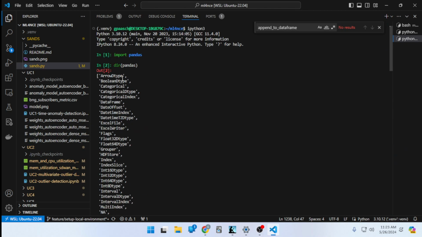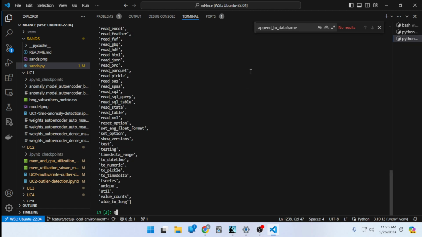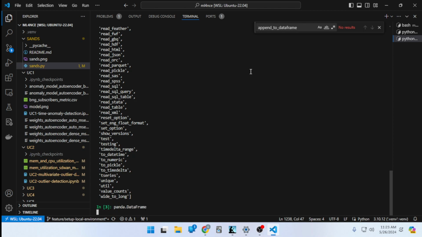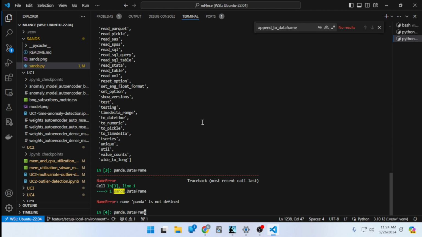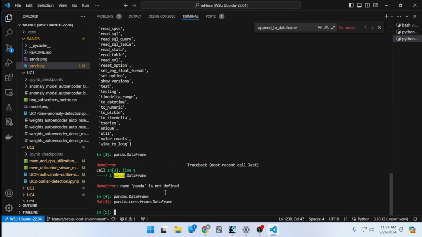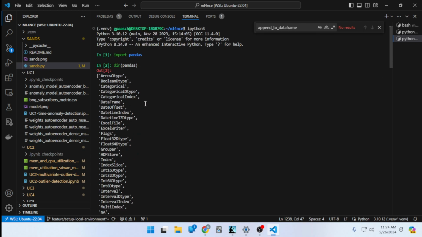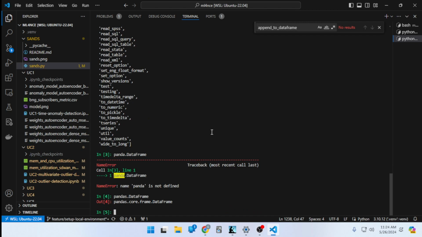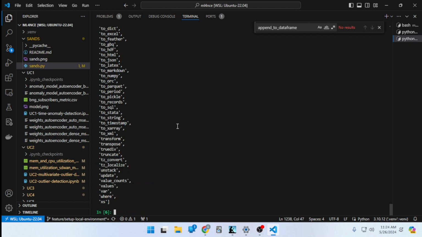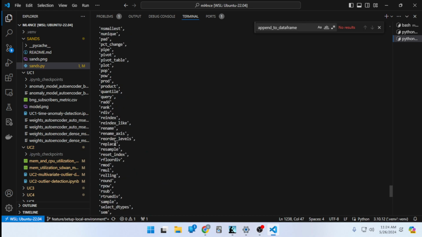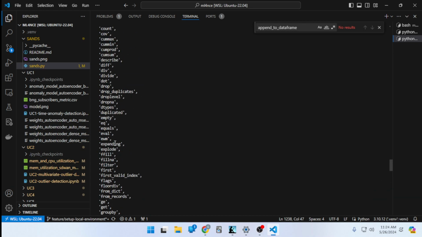Okay, so we have to get a data frame object. So let's do pandas.DataFrame, which should be valid, and we need to spell pandas correctly. There. So this is a data frame object. We can see that in the dir right here. So let's see what we get with that.